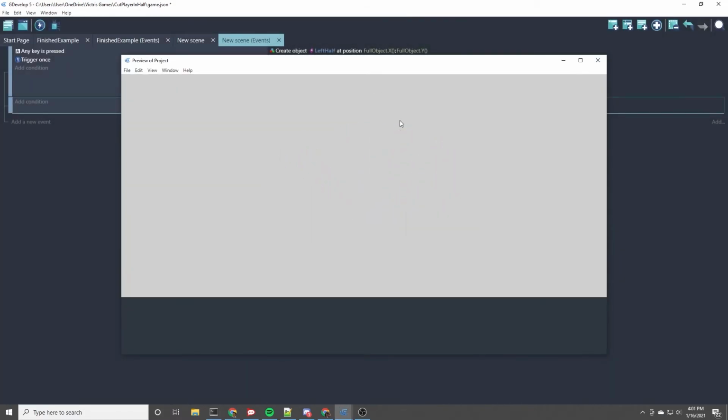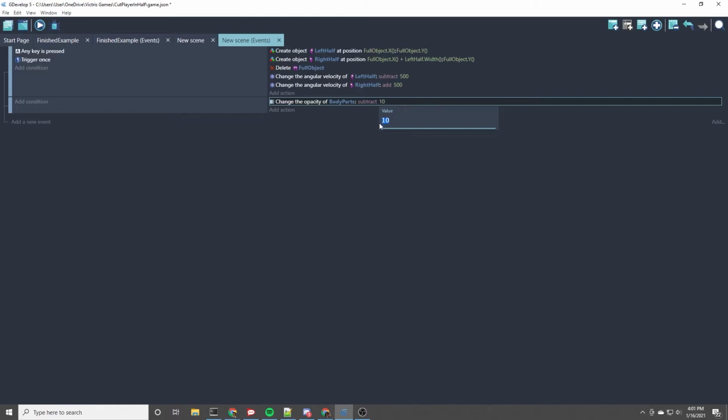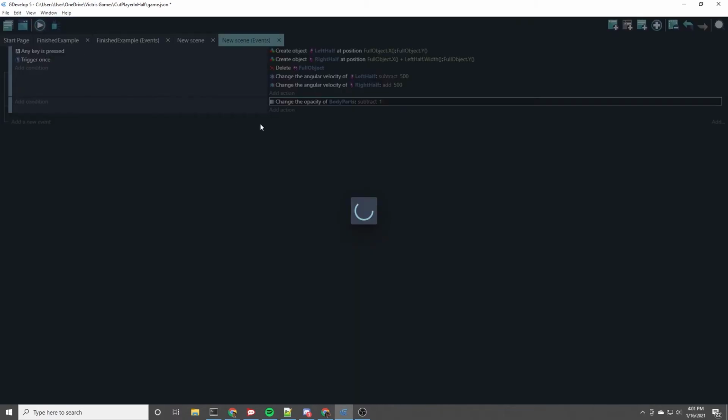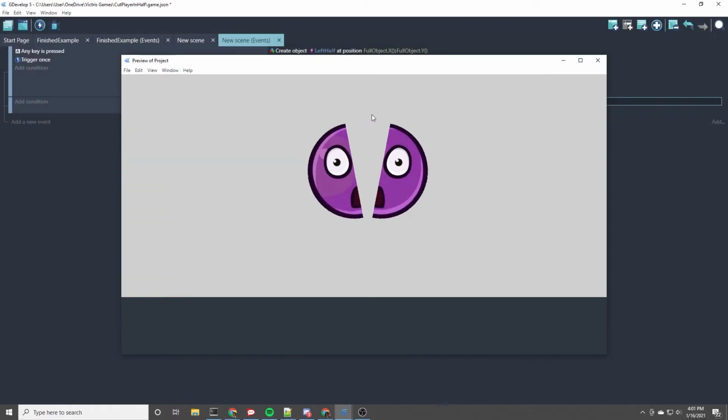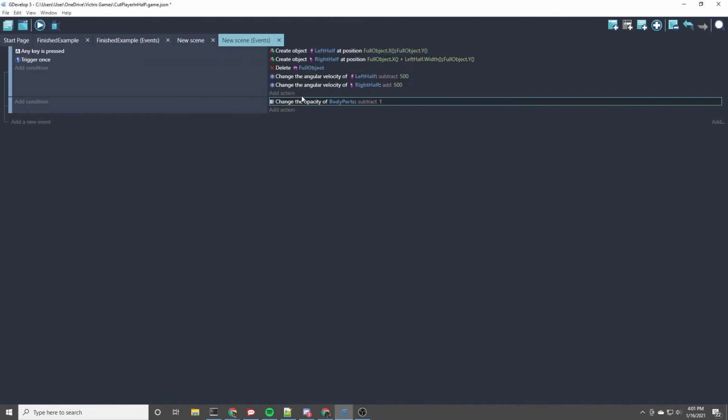Let's see what that looks like. Oh, that's pretty fast. That's too fast because you don't get to see them fall. So let's subtract 1 instead. Okay, there they go. They're fading away. And because we use the object group body parts, we only need to write one line of code. So that's helpful in a lot of ways, especially if you had a lot of different objects in this group.